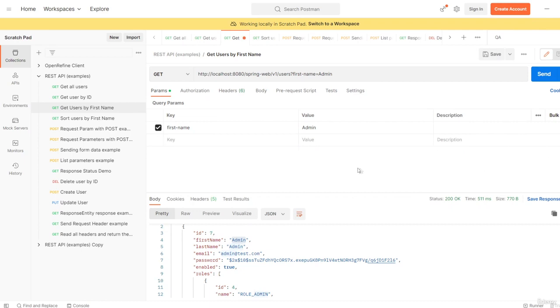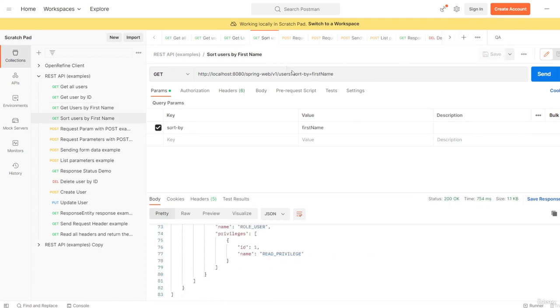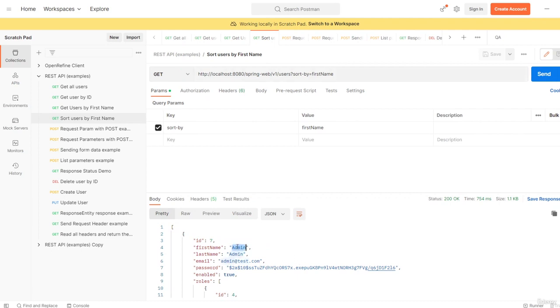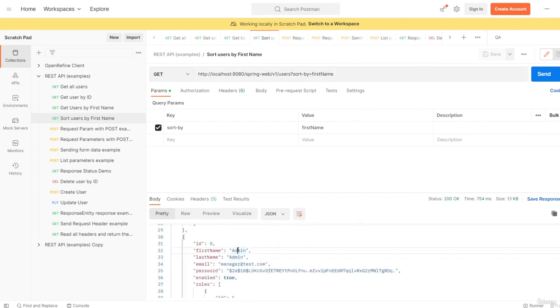The main thing is to specify key and value, but optionally for documenting purposes you can specify description too. The next request is similar to the one that we have reviewed. We use sort by query parameter to sort results by first name field. You can notice that users in our response will be sorted by first name values.